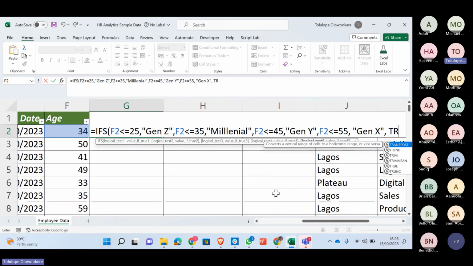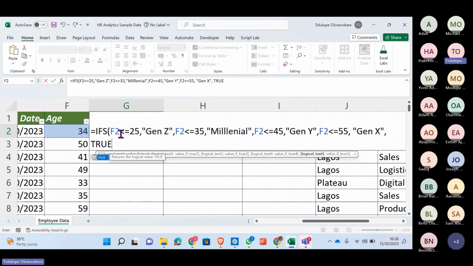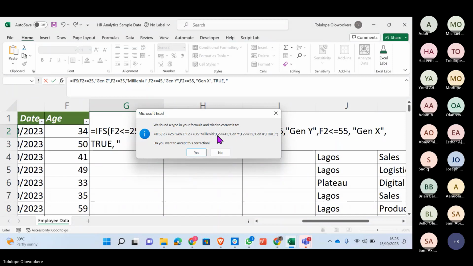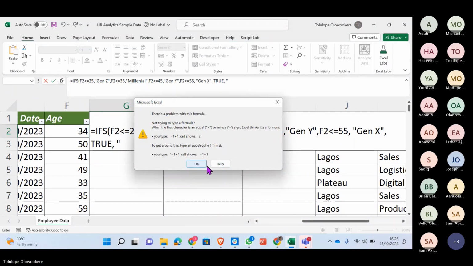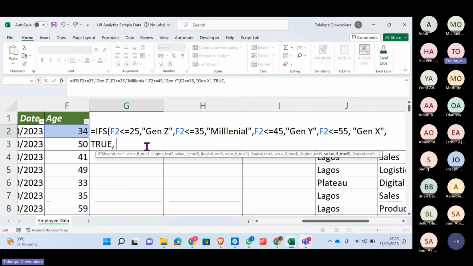You can just type in true. The essence of typing in true is that if all these other logical tests result in false, then true, and the only thing left is this last logical test I want to run. What will we give them? If true, then we can call them in this case baby boomers.